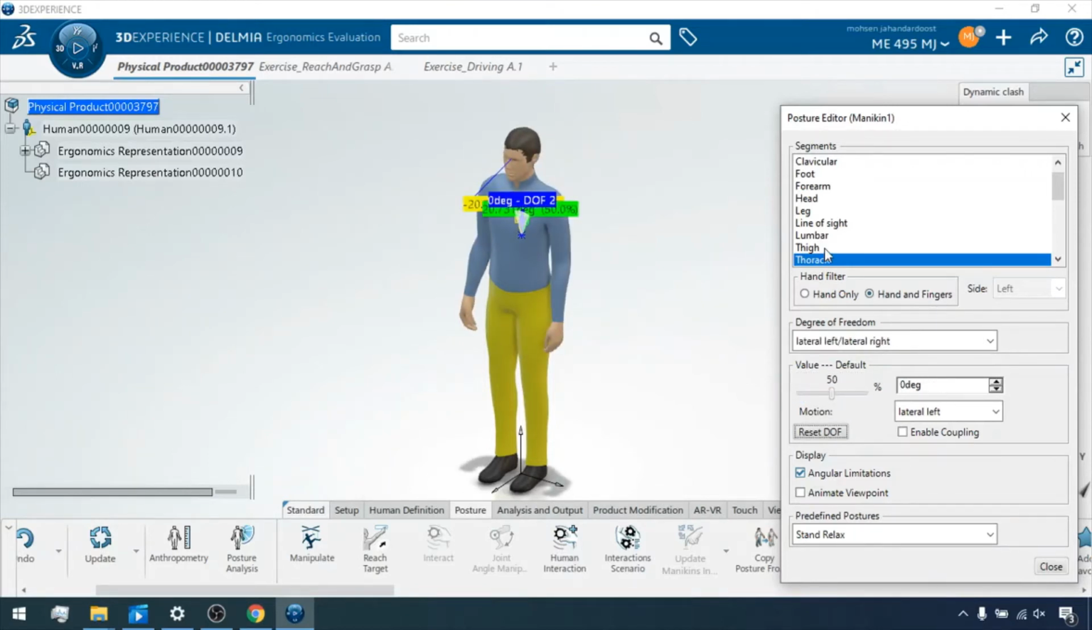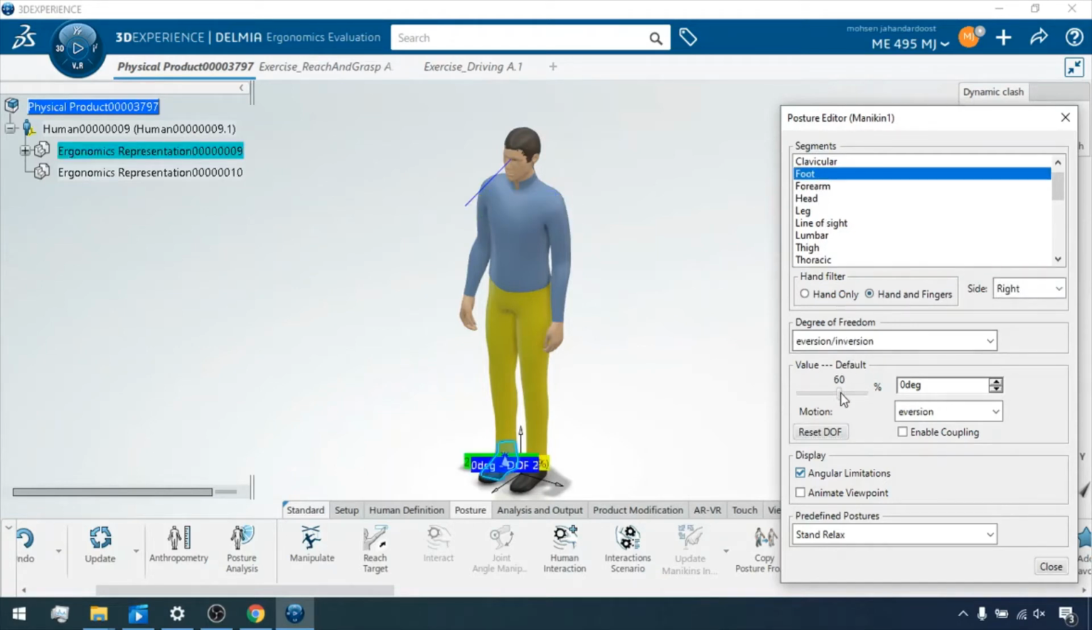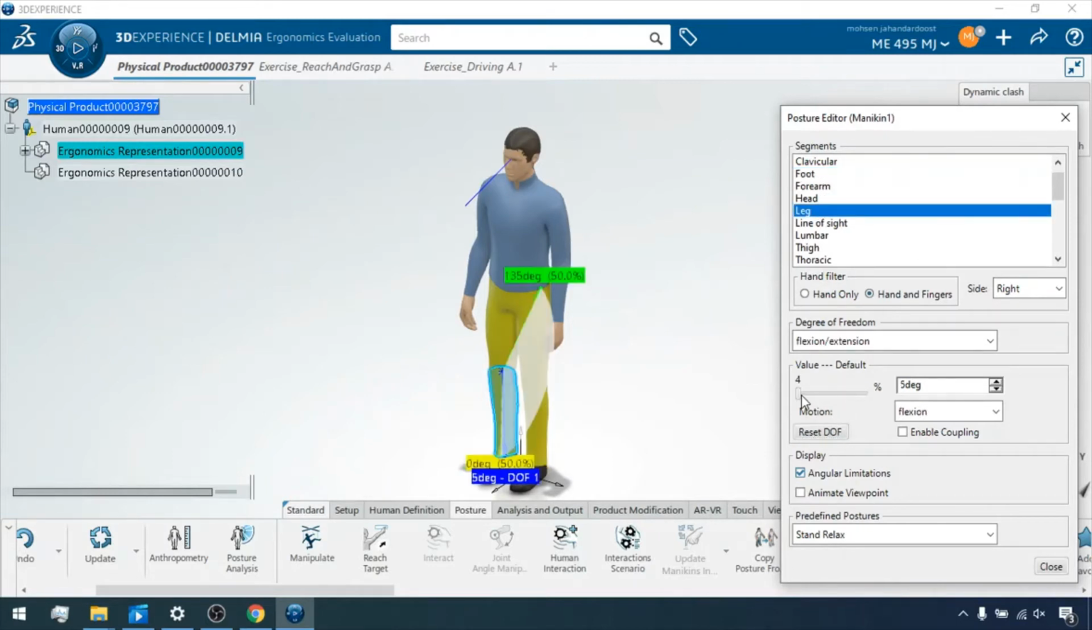So for example, if I select the foot, I can move it right and left, so you can see that the foot is changing. For example, let's see, I select the leg and I move it backward and inward, so it goes from, you can see that you can change from 135 degrees to 0.